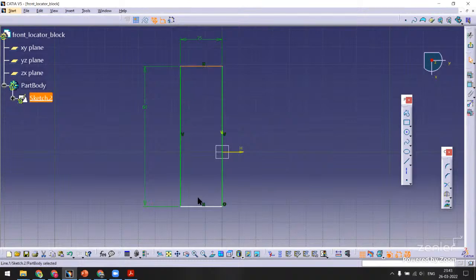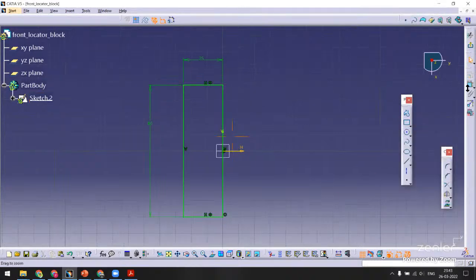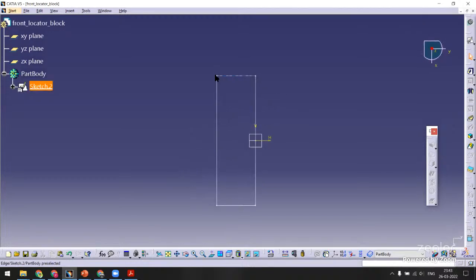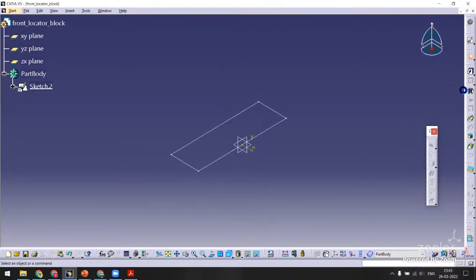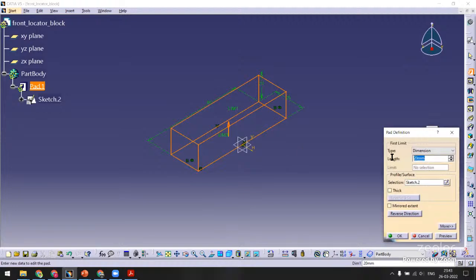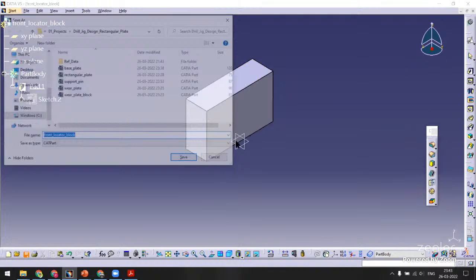Apply symmetry constraint between the top line and the bottom line with reference to the horizontal axis. Symmetry, okay. Exit. Now, if I'm going to put this on the top view, now you see this is how it gets assembled on my jig assembly. Once I assemble, okay, you will have an idea. So let me create the pad, probably 50 mm height. Let us see. Tentatively, okay, we'll have it like that.